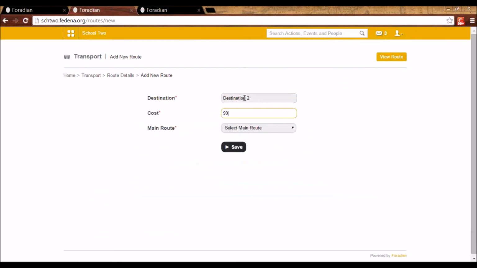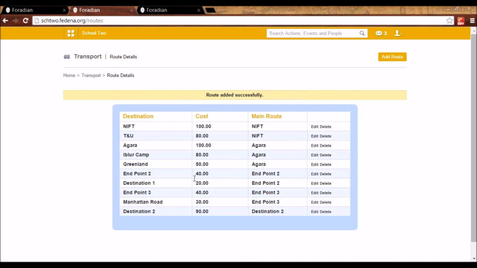Now for the first time, you're always going to enter the final one. So do not select anything in main route. Just let it be like this and just save it. So you have this destination 2 here. Now you will have points between your institution and destination 2.